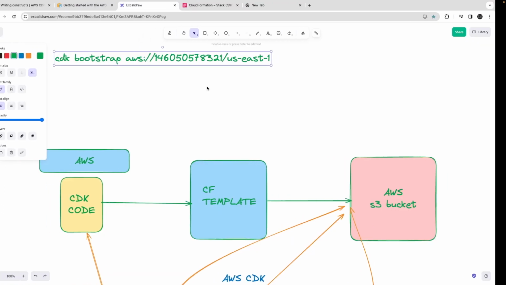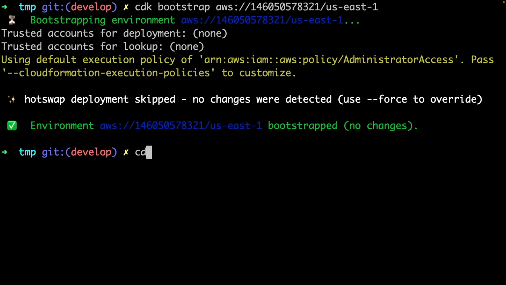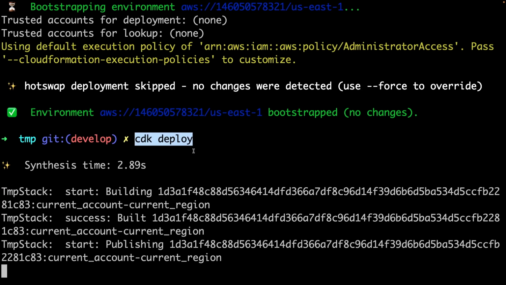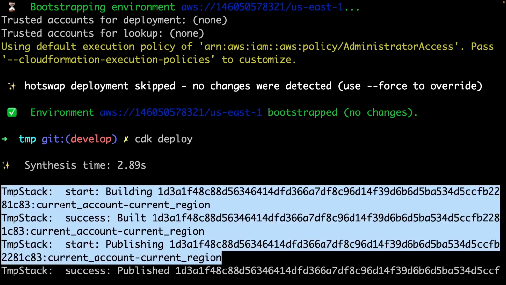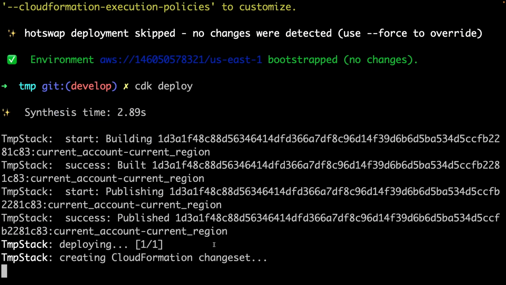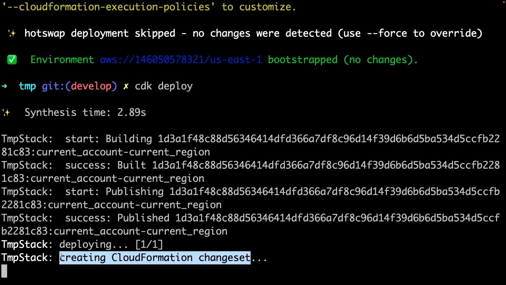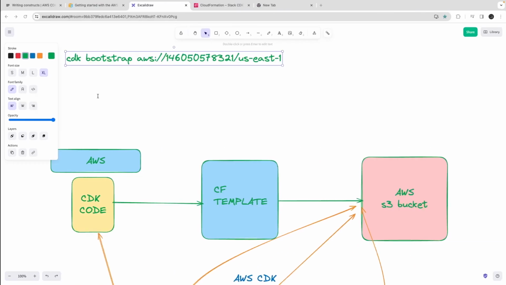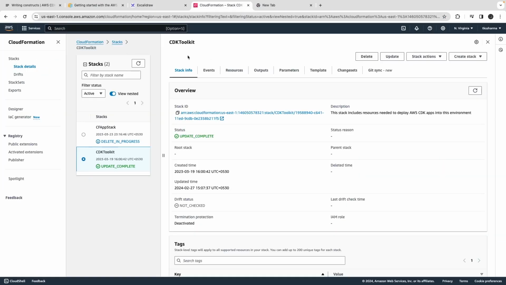Okay. Now what I can do is CDK deploy. I already have CDK init done and I bootstrapped my environment. I'm just doing a CDK deploy, which should be able to create the stack. I mean, you should be able to push the CloudFormation template to AWS. You can see it is creating this temp stack in the region. It is creating this CloudFormation change set. It is like the first time we are deploying this. And here you can see the progress happening.